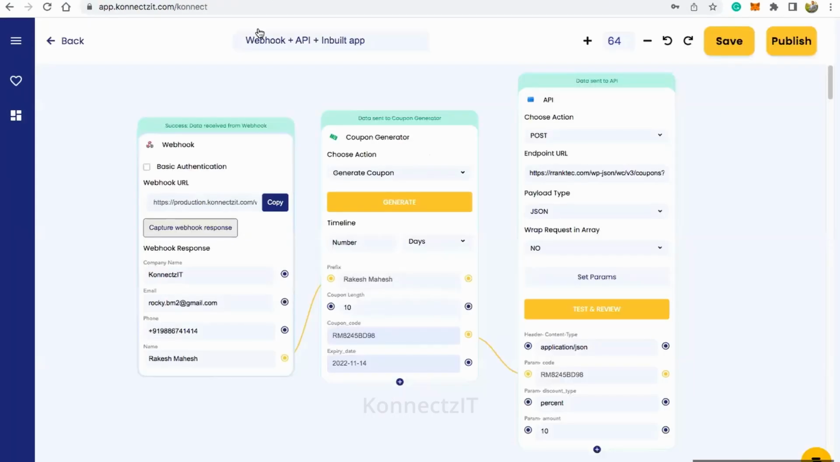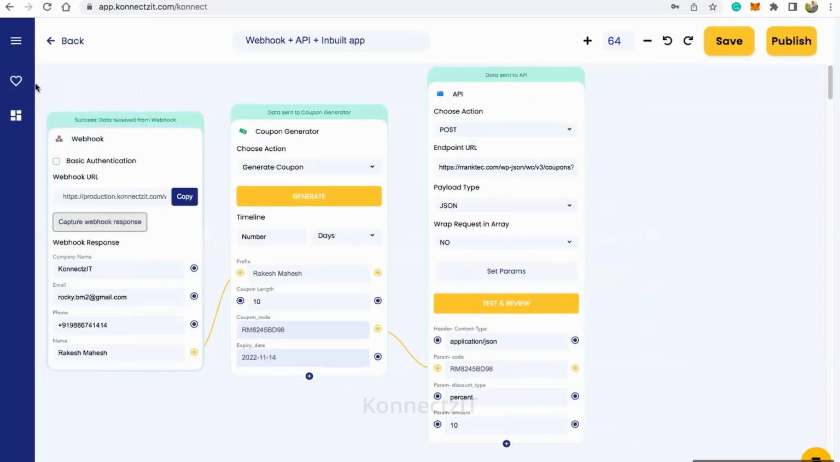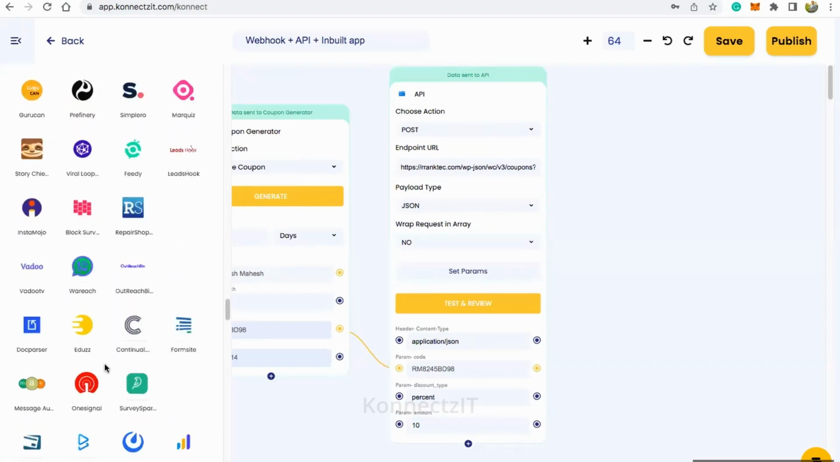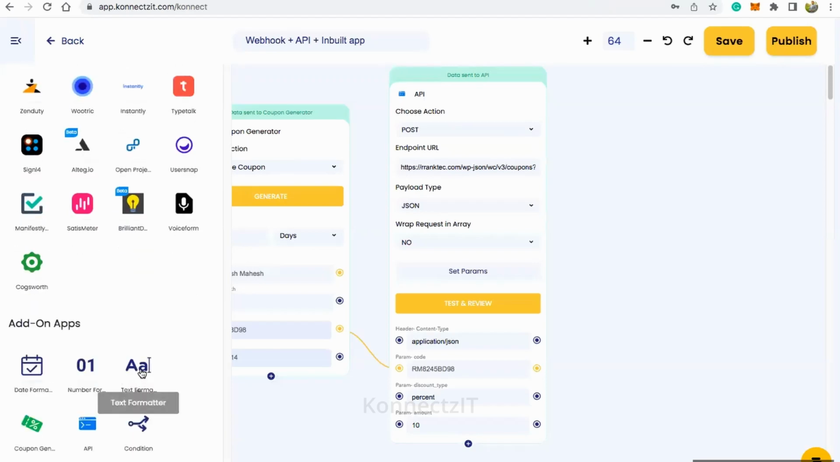So this is how you can use KonnectzIT Webhook and API module even if the apps are not integrated inside KonnectzIT. So you are able to use your generic API and generic Webhook module to connect those apps inside KonnectzIT. So hope you're going to like these inbuilt apps. And we do have other inbuilt apps like text formatter, date formatter, number formatter, so for all the different purposes. I'll just show you how text formatter is being used.